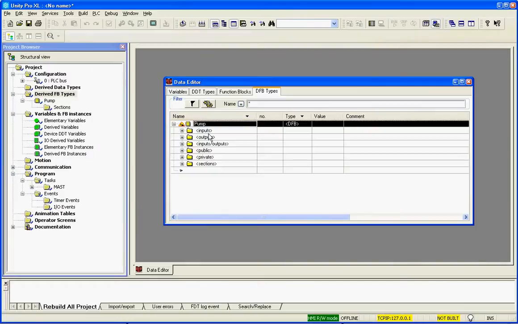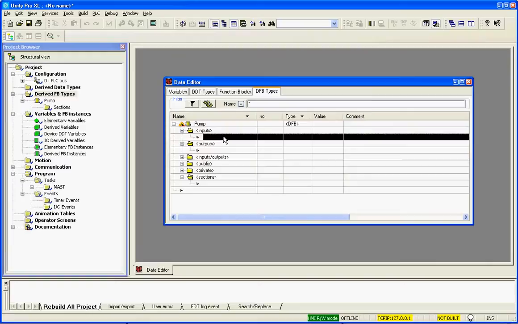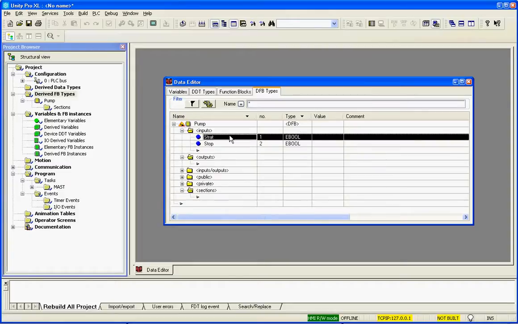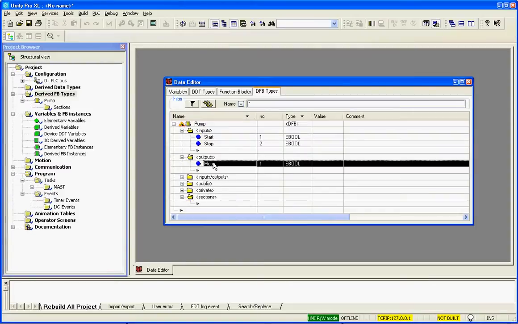Now within the derived function block we have inputs, we have outputs, and we have section logic. So we will create our start push button. And I can't spell. We'll make that an extended boolean so we can attach, and then we put our stop. I'm going to re-spell start. And then I'm going to create my motor. So I've got two inputs and one output, and then we create our section of logic.